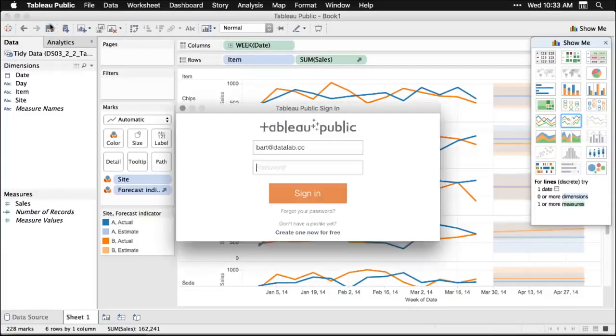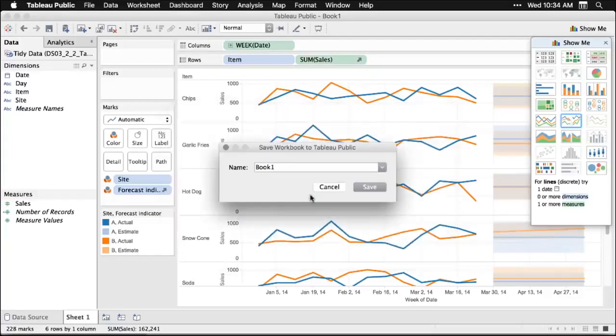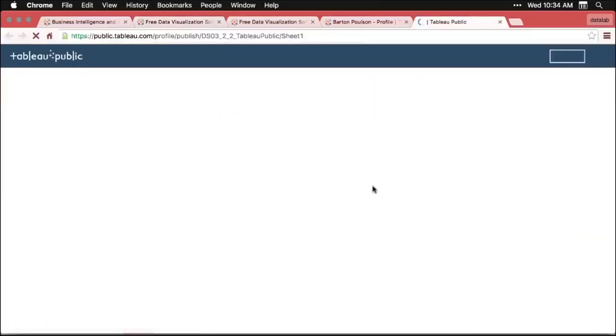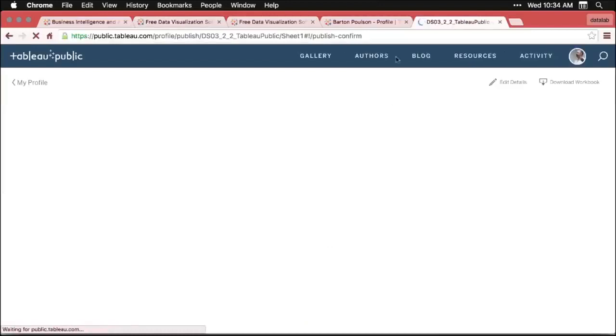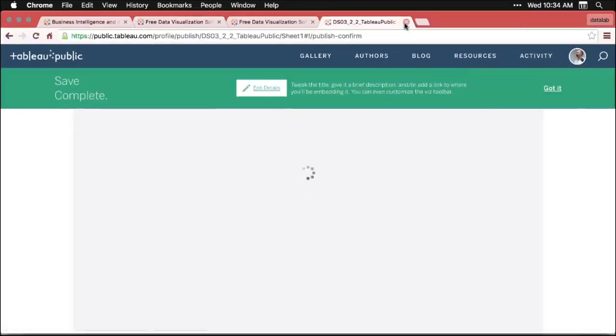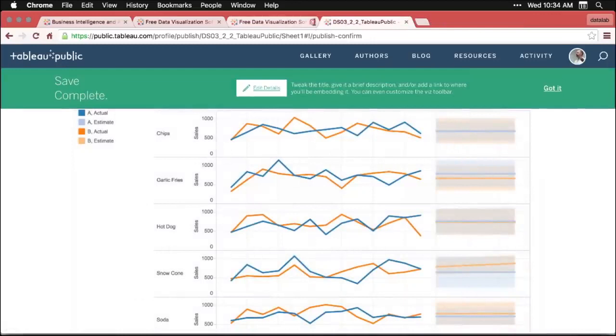So now when I come here and save it, it's going to ask me to sign into Tableau Public. Now I sign in, and it asks me how I want to save this. Same name as the video. There we go, and I'm going to hit save. And then that opens up a web browser.